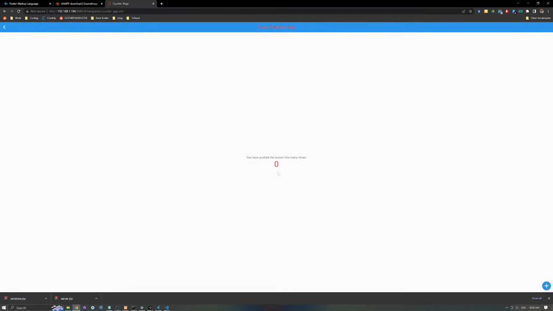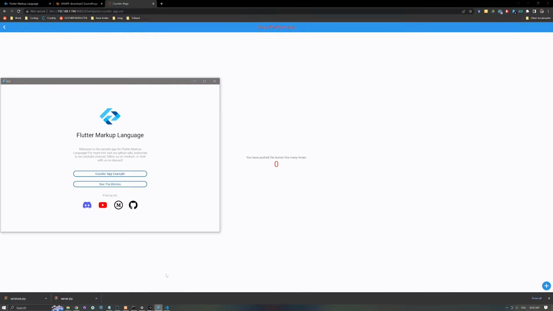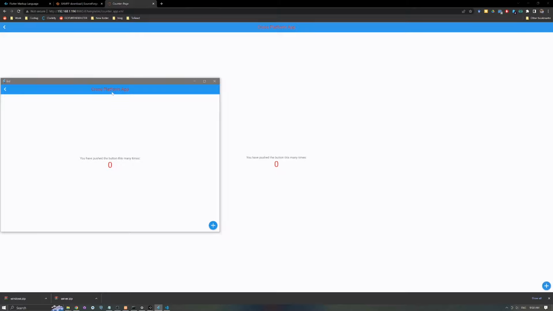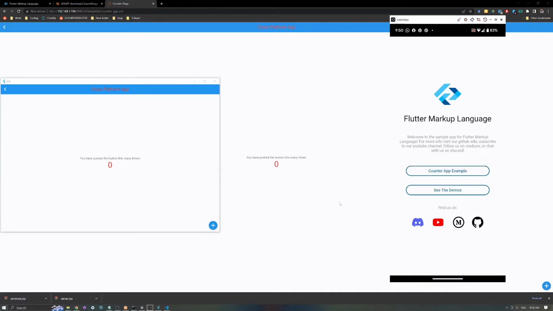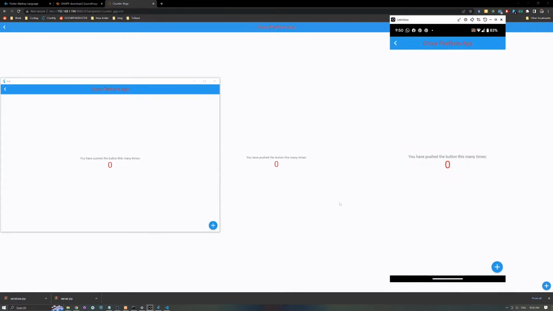Now you can see when we navigate to the modified page on each platform, the changes we made are reflected immediately. As FML is an interpreted language, we will always see changes instantly as they are made. And there you have it.